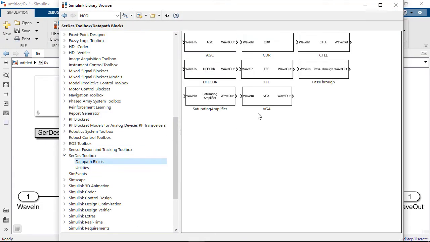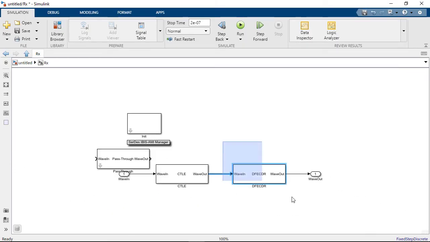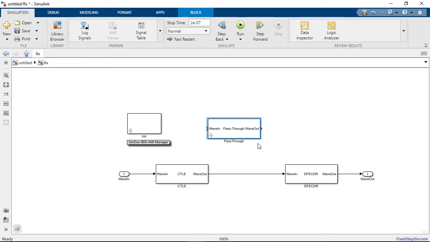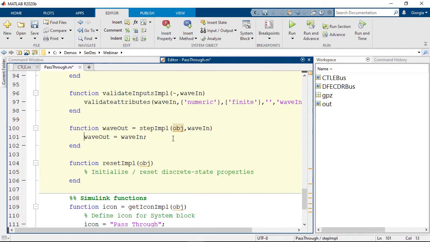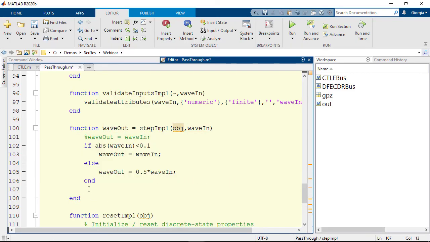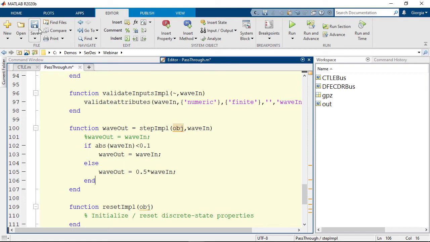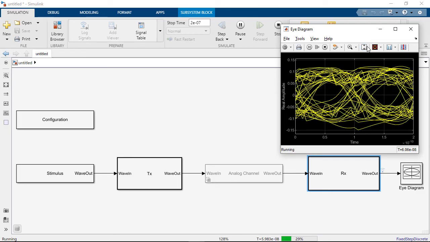Alternatively, if you have existing MATLAB code or Simulink models that you have already developed, you can use the pass-through block as a placeholder in your model and use this to add your custom algorithm. In this example, we can, for example, apply a simple nonlinear operation to the input signal that compresses the outer eyes. In a similar way, we could also use the saturation amplifier from the library.